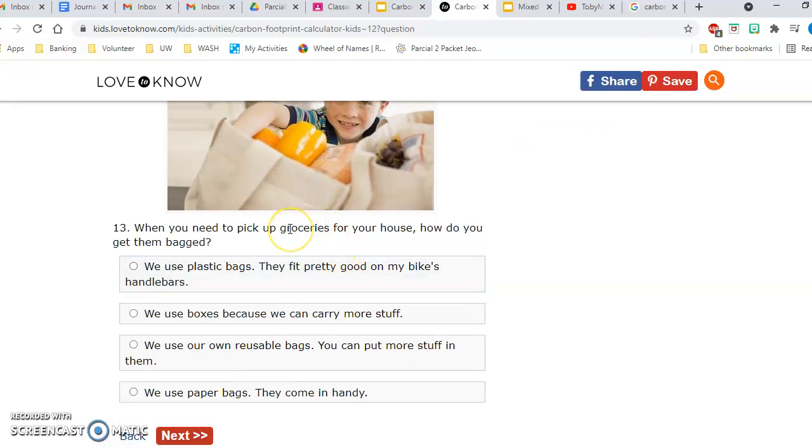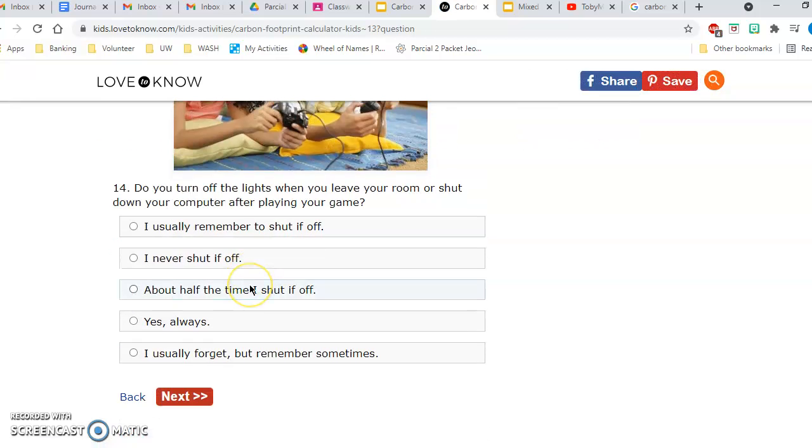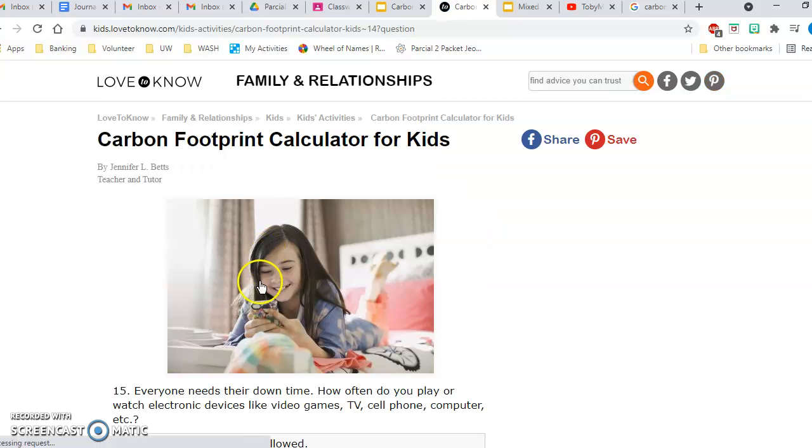When you need to pick up groceries from your house, how do you get them bagged? We would usually use plastic bags. Do you turn off the lights when you leave your room or shut down your computer after playing a game? Yep, I usually shut everything off.